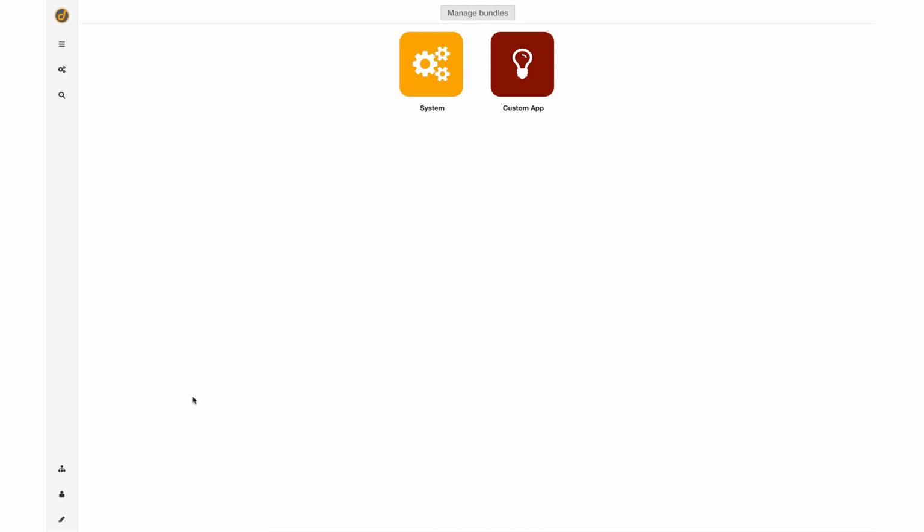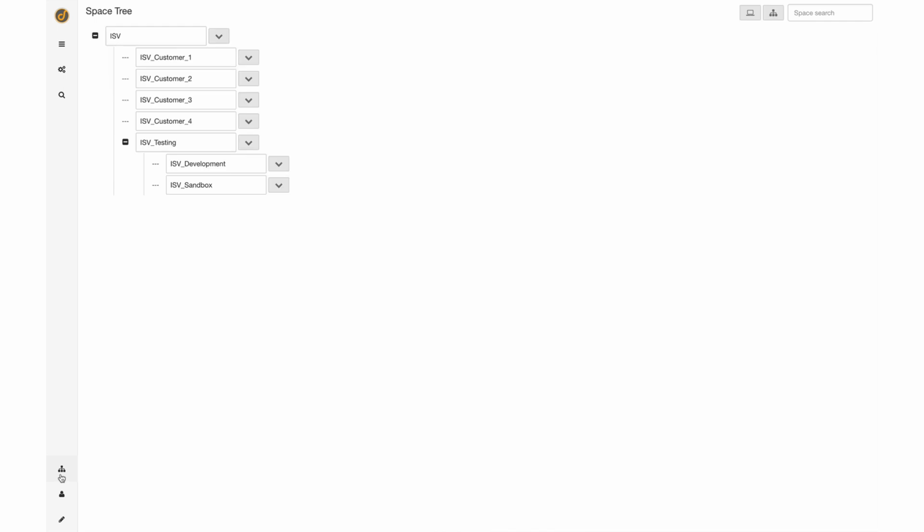So if you're at your bundle screen like I am now and you use the left-hand navigator, at the bottom you'll see a little hierarchy symbol, and that is our space tree. So you can click on that and it'll take you to the space tree page. Now I've already built mine out with a couple use cases here. So first of all, in order to navigate the space tree, you have these down arrows, and more than likely you're going to have only one space on your fresh instance of Dreamtsoft.